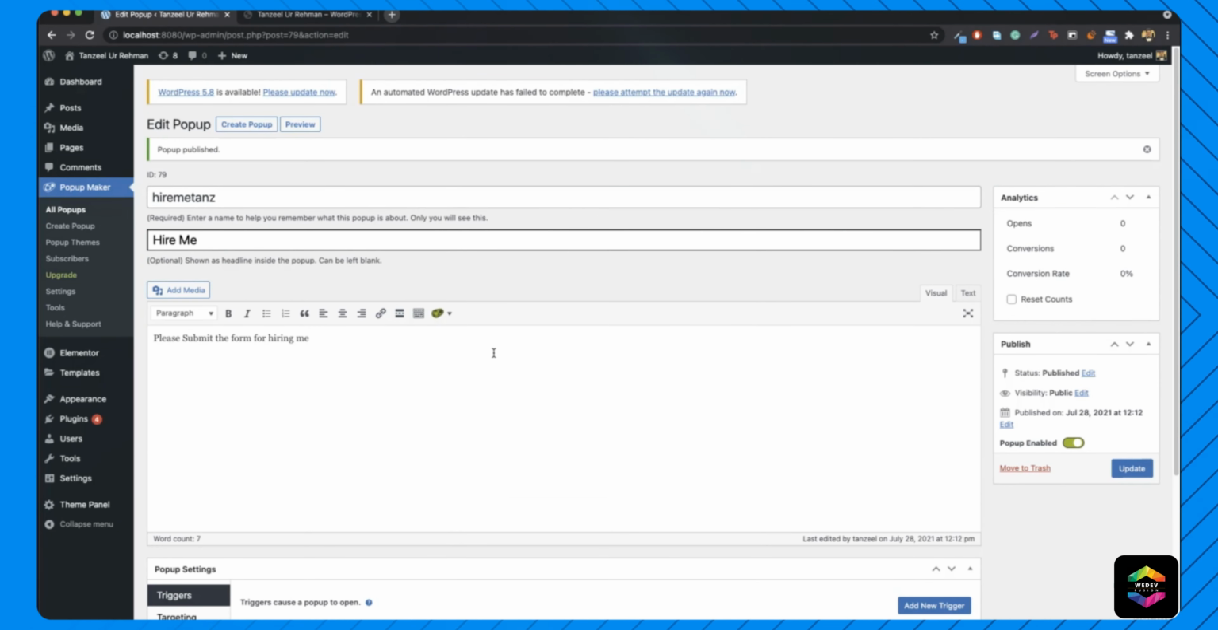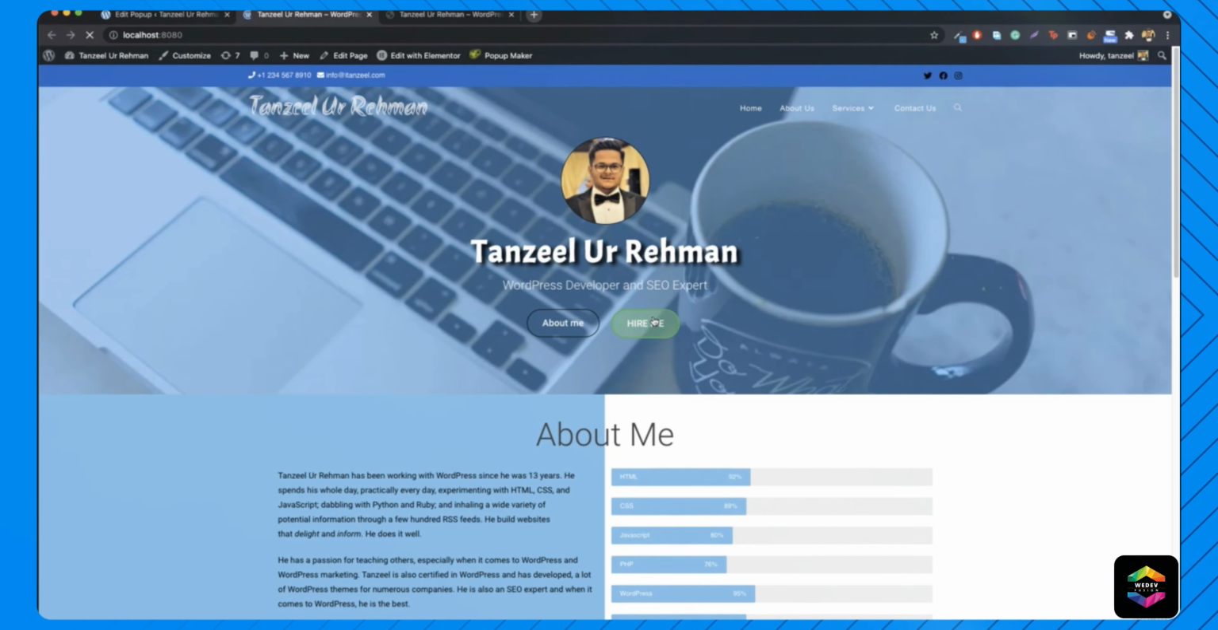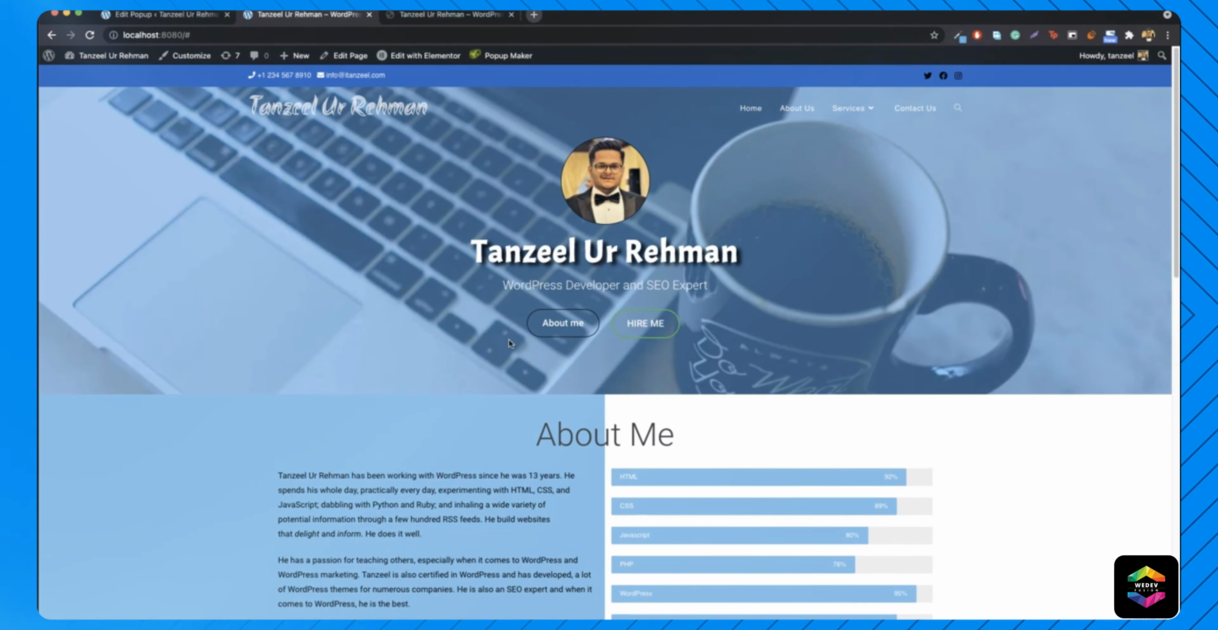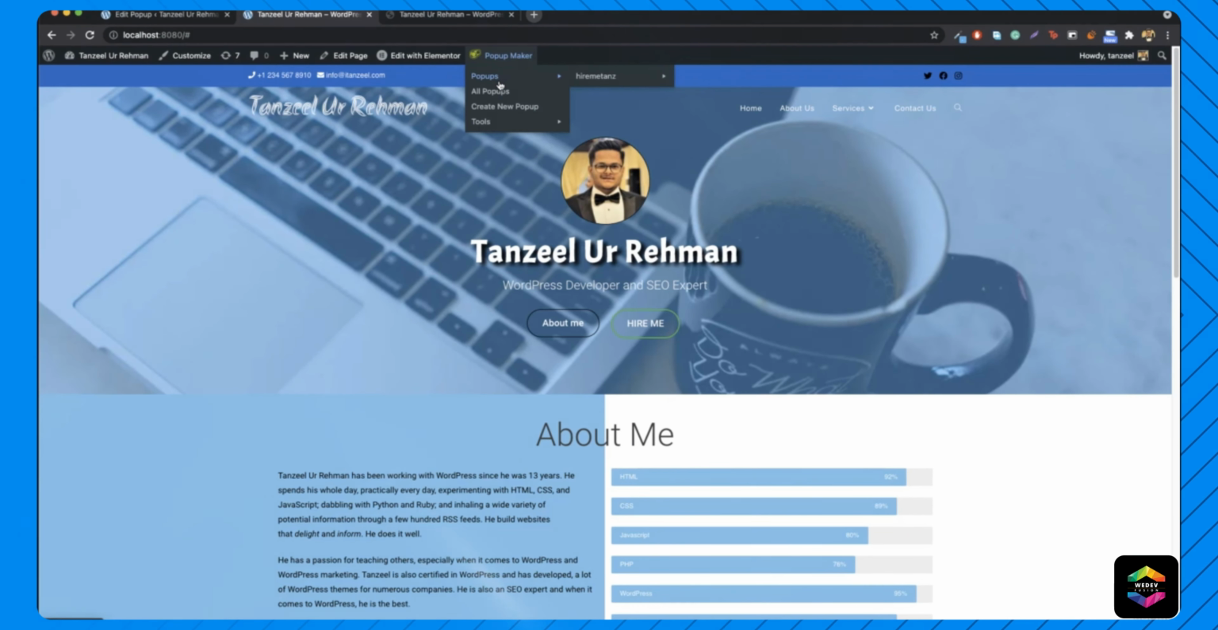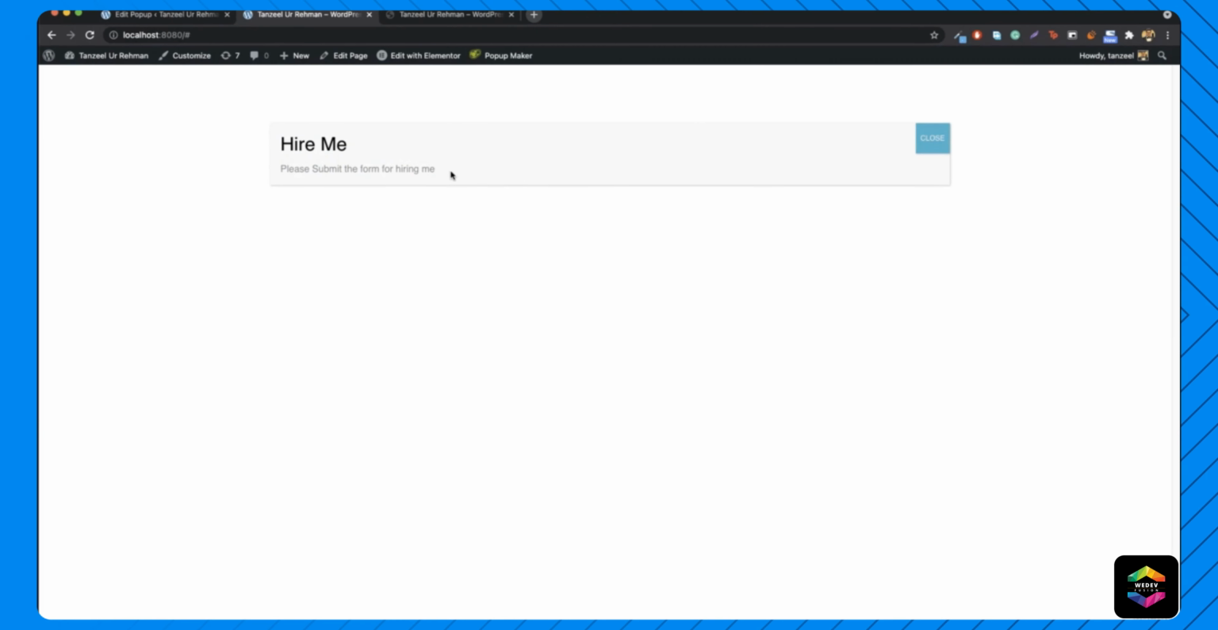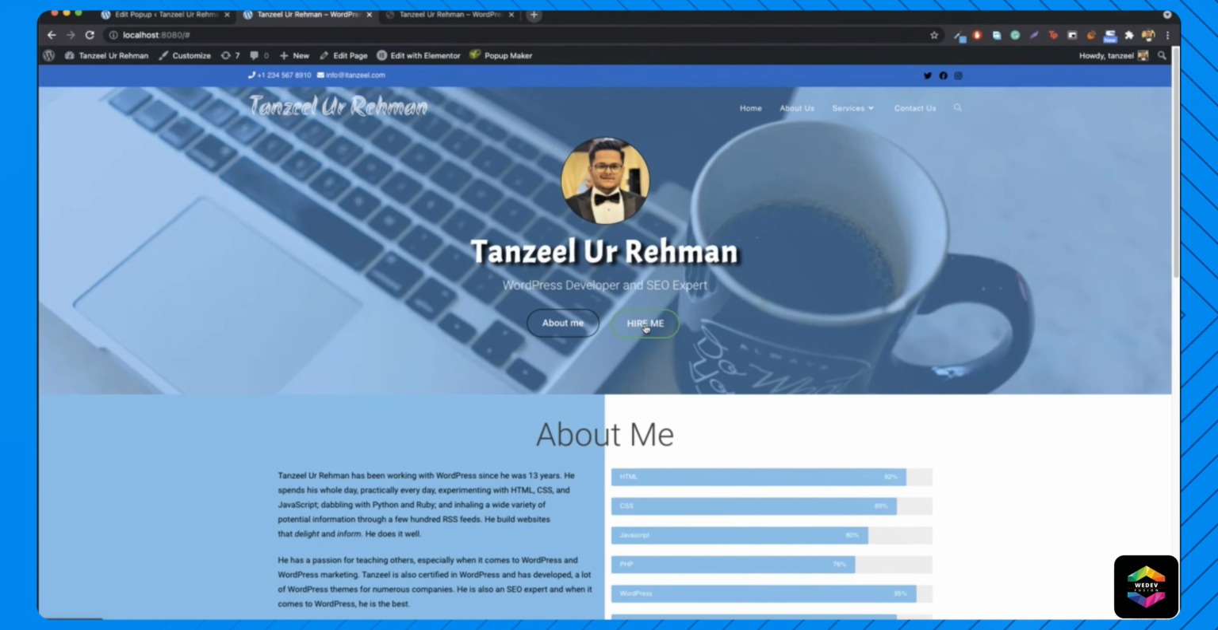But now we need to tell our Elementor, we need to tell our website, that if someone clicks on this button, then open up the pop-up. So how are we going to open that? If we go to pop-ups right here, then click Hire Me Tans, and then click Open Pop-up, you can see that this pop-up is actually open. But we need to assign this pop-up to a button so that if someone clicks on it, the pop-up is opened.